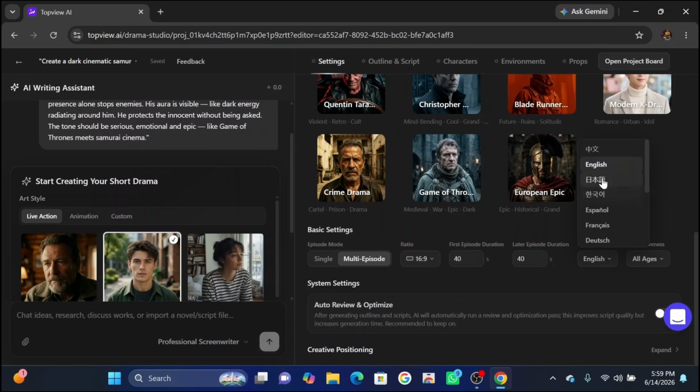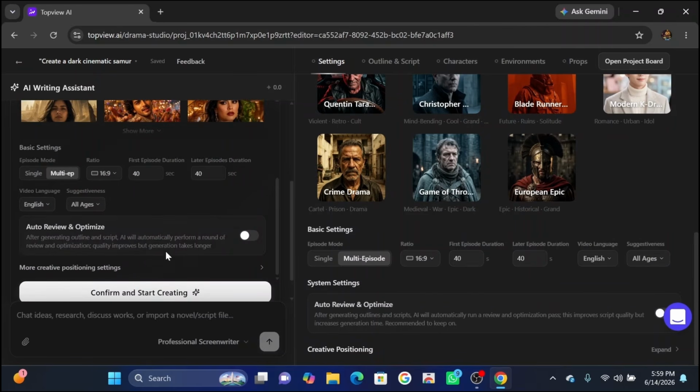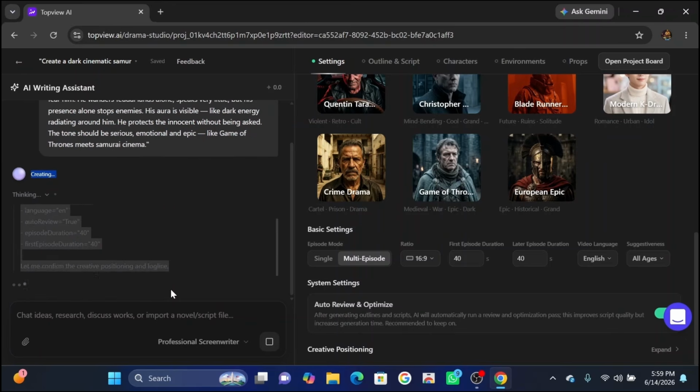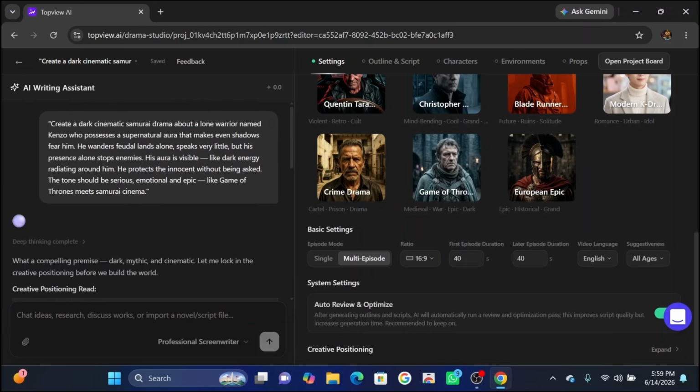Choose your preferred language and select the content suggestions. I recommend choosing all ages to make the content suitable for a wider audience. On the left side, scroll down and enable Auto Review and Optimize. Once all settings are configured, click Confirm and then start creating. The AI will begin generating your video based on the selected settings.